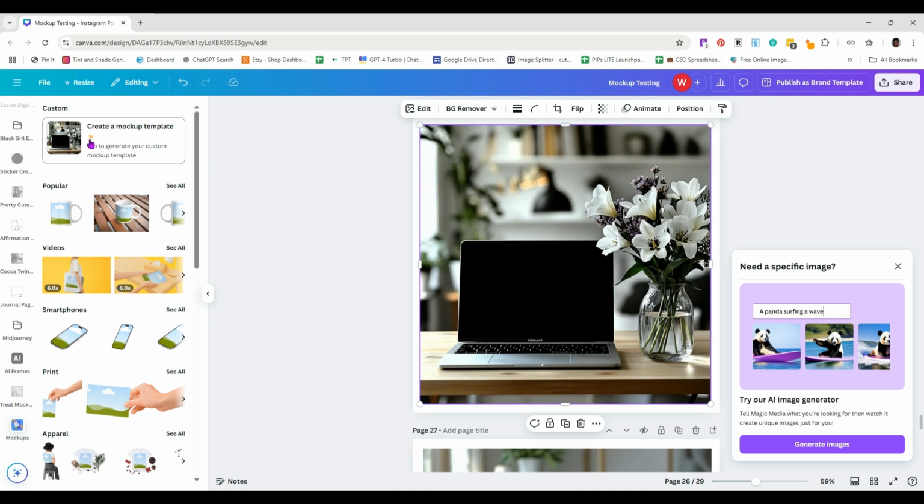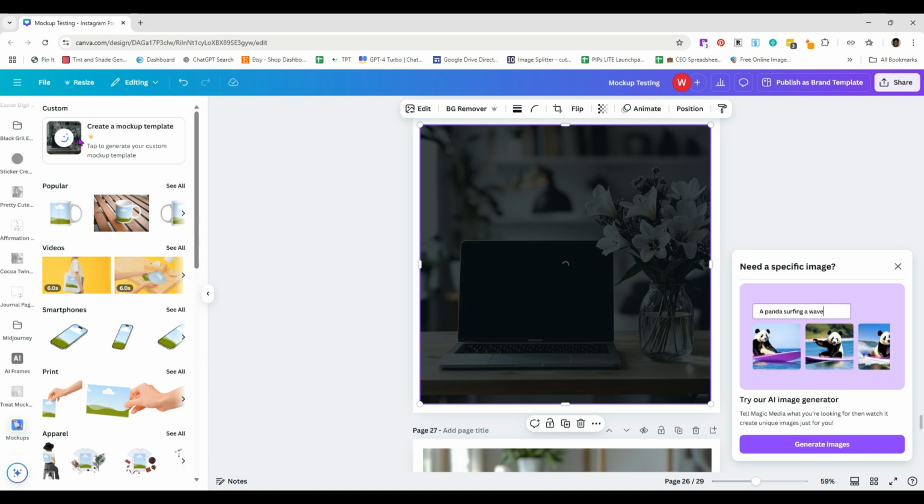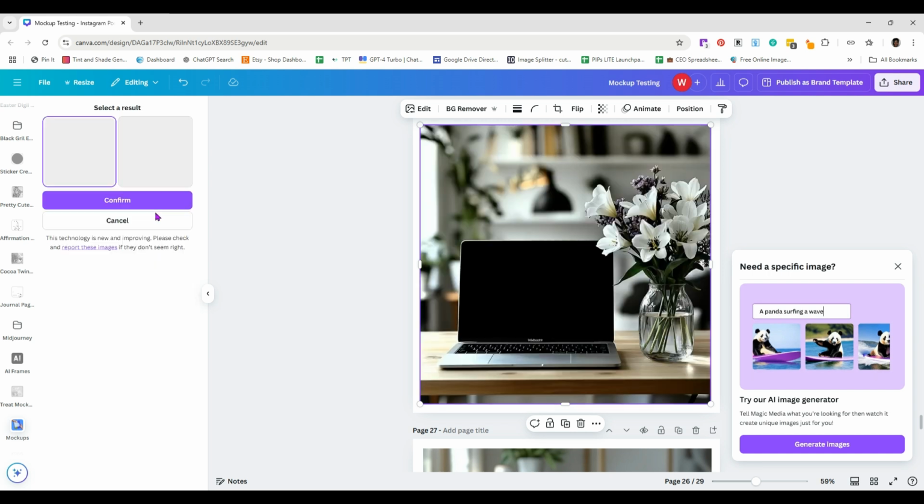template. Now you'll notice that this has a crown there, which indicates this is a pro feature, which means you need to have a Canva Pro account in order to utilize this particular feature in Canva. I do have a Canva Pro account so that I can use it. So you click on it, create mockup template, and you'll see it's starting to work. It's doing this little whirly thing. And then in a few minutes, it's going to give us some options.